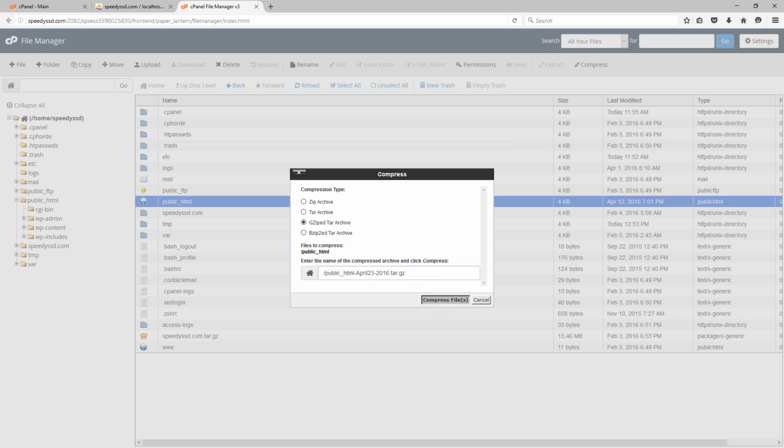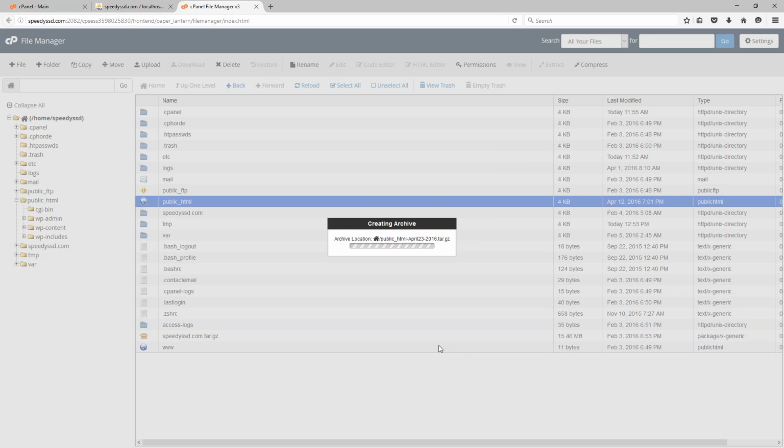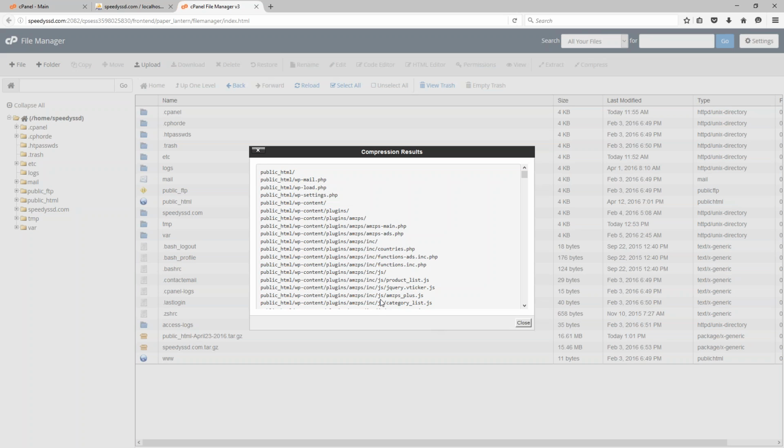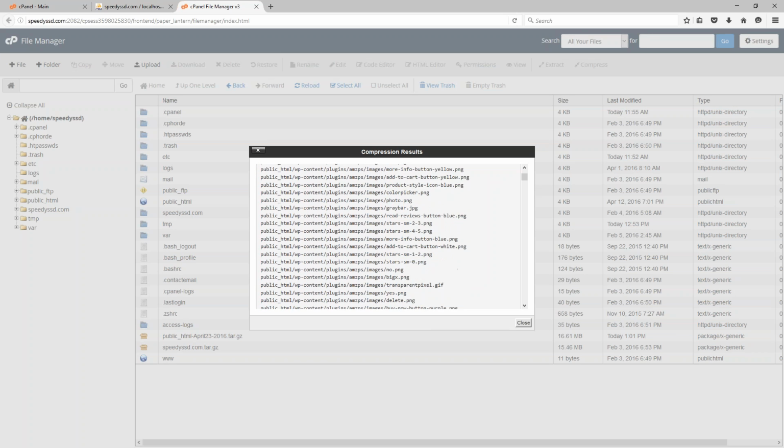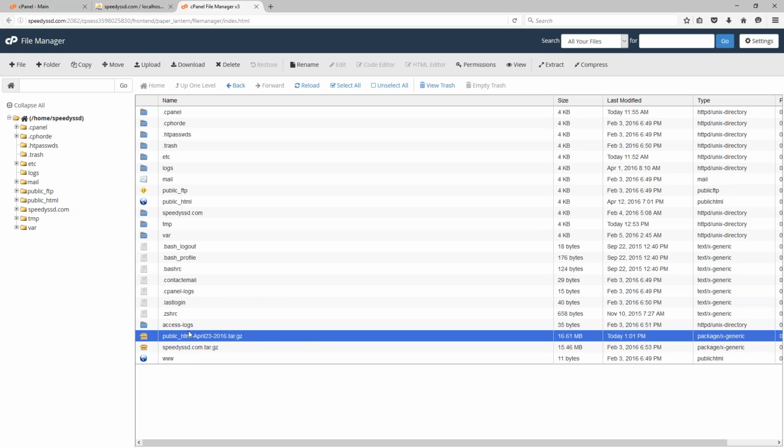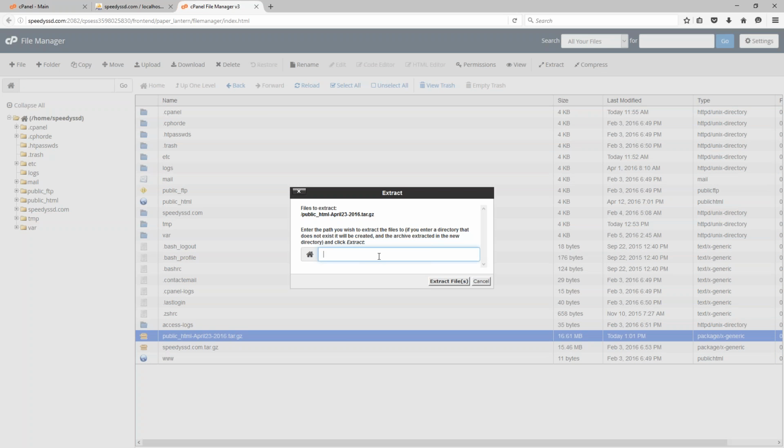So now when you're ready, you just click on Compress Files, and it's going to add everything within that public HTML directory or whatever directory you selected. It's going to add all of that stuff to that file right there. So this is your backup file for the whole website, at least for the files of your website. This can then be restored at any time by simply going up to Extract. You click on Extract and then Extract Files, and it'll extract everything to the same places.